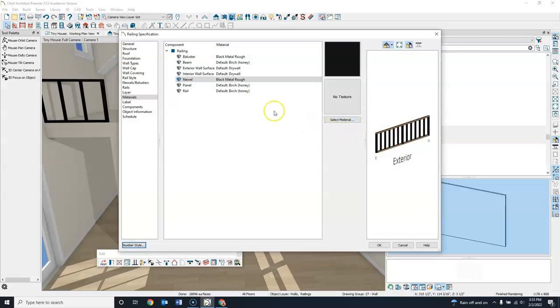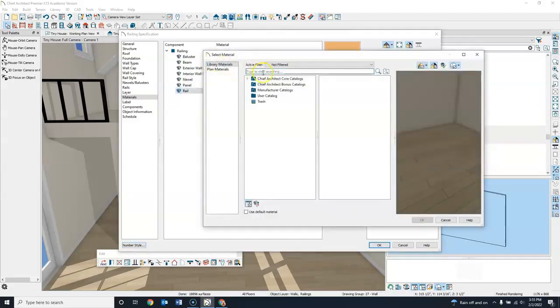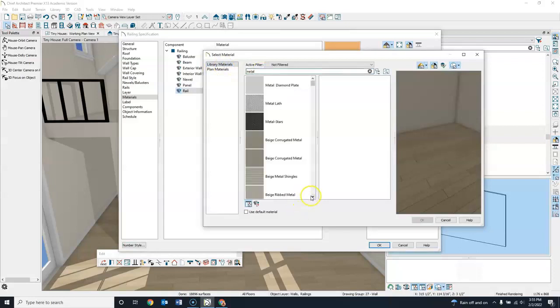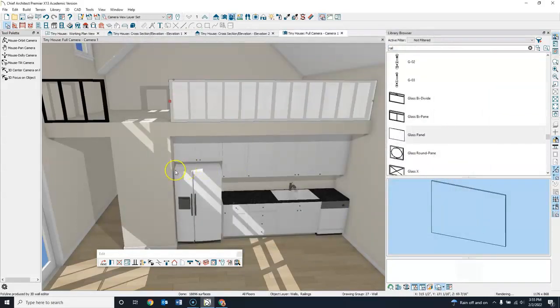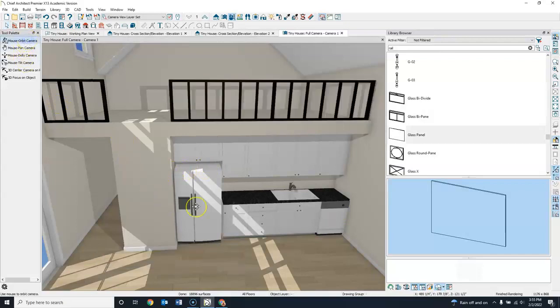Okay. And then I don't have panels, but let me do rail. I'm going to type in metal. And I will scroll down to black metal rough again. Okay. That should do all of it. I hit OK. And now let's take a look.